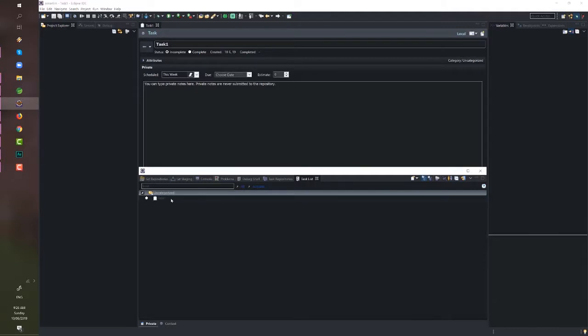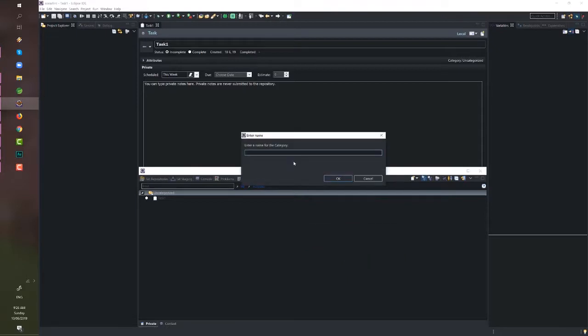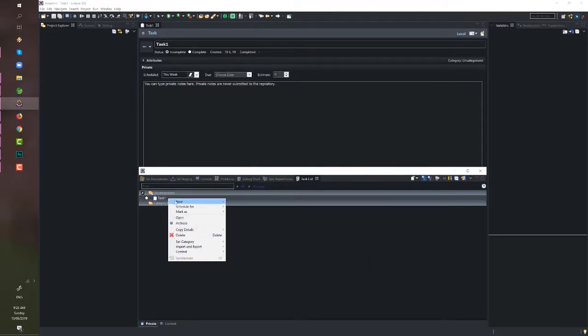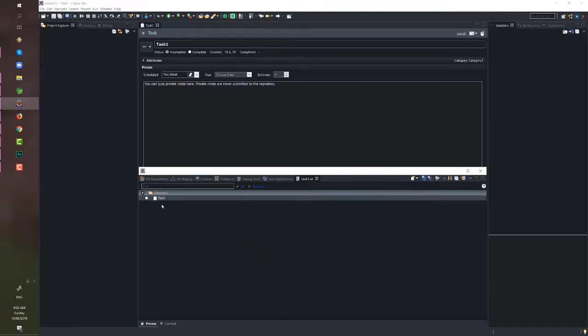So we have our task 1 under the uncategorized category. That means that we can also create our own category, and we can assign our task to the category that we just created. Notice that we can schedule our task for this week or next week. Let's say, for example, next week. And we can choose a specific date, so that later on we can apply a filter.